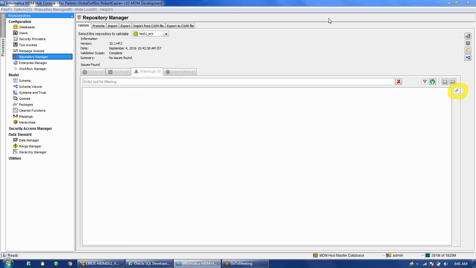Once we restart the server and come back here and try to validate it, it will throw an error message. It will say that the index is present in the MDM, but it is not present in the backend database. So we don't have to go and manually create it. We just have to click on this error message and click on this repair button. It will repair that.